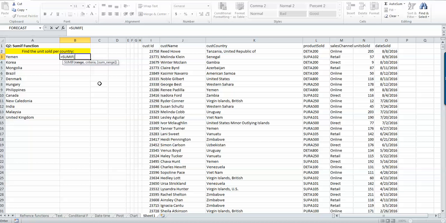Range would be the one that we want to match to the criteria. So I want my country, which is column K, it's always column K, K:K, to be equal to the criteria, which is, we click on Yemen, the first one, A3. I want my K:K to be equal to A3, right?